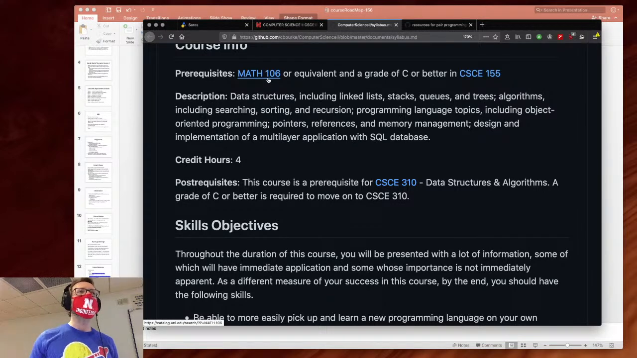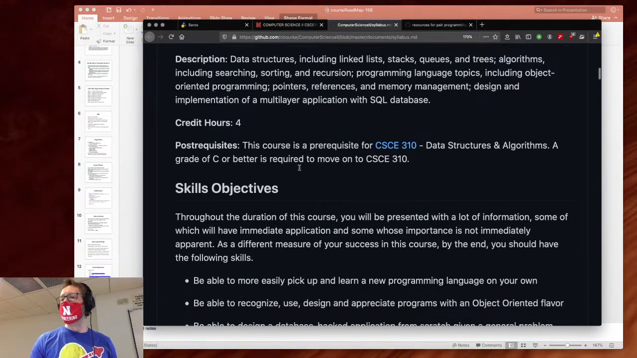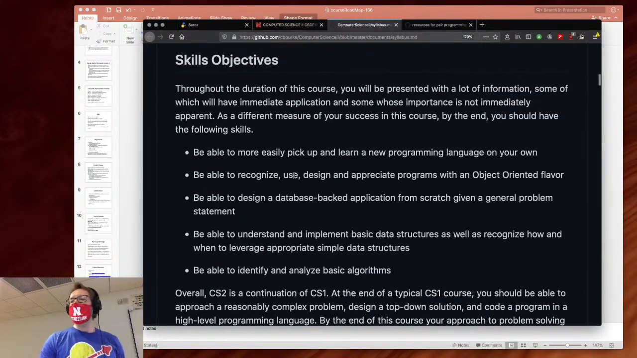is, who cares, right? But otherwise, you do need at least one high-level programming language. That means Python. It could be Java, JavaScript, C, C++, C#, whatever. You need to be able to program in at least one language already, right? That's the real prerequisite, okay? But otherwise, at the end of this course, you should be able to more easily pick up and learn a new programming language on your own.